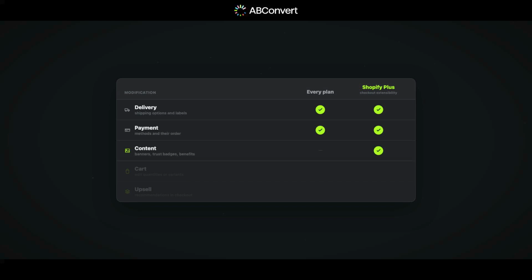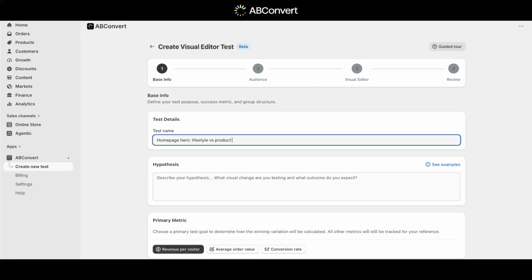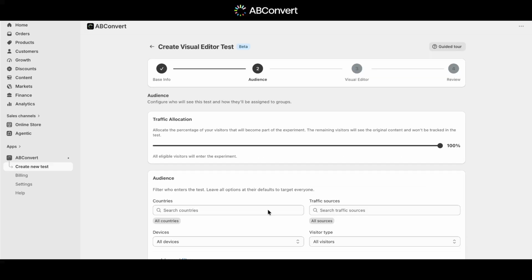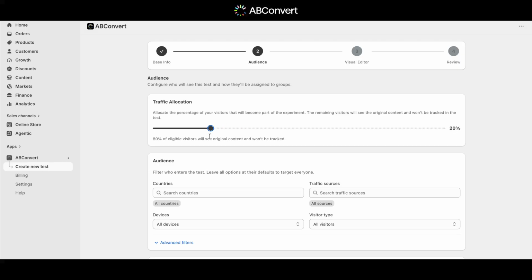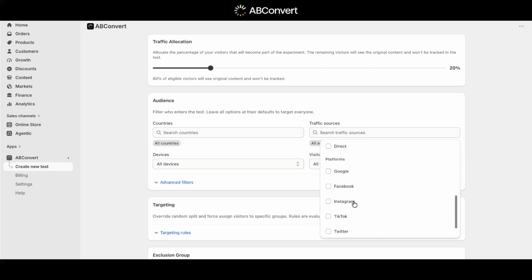Delivery and payment work on every plan, while content, cart, and upsell use Shopify's checkout extensibility, so they need Shopify Plus. And you can combine multiple categories in one variant, so you are comparing whole checkout experiences page to page, not one tweak at a time. Complete steps 1 and 2 to name your test, write your hypothesis, and set your groups and audience. If you're not familiar with those setup steps yet, check out our setup walkthrough video first.